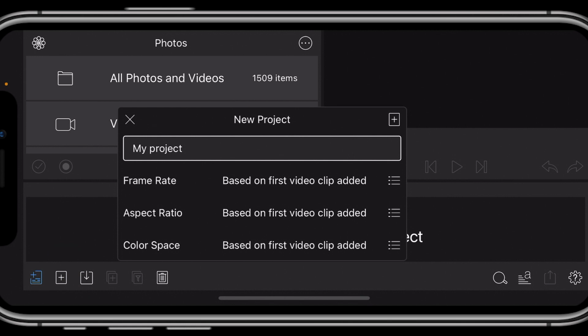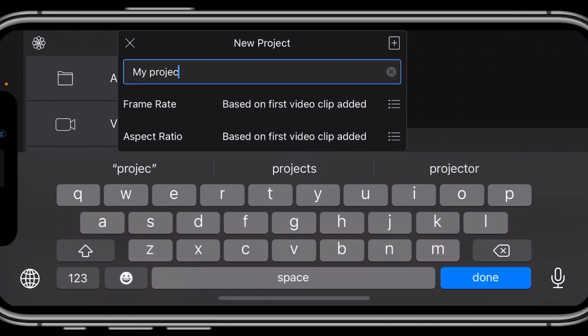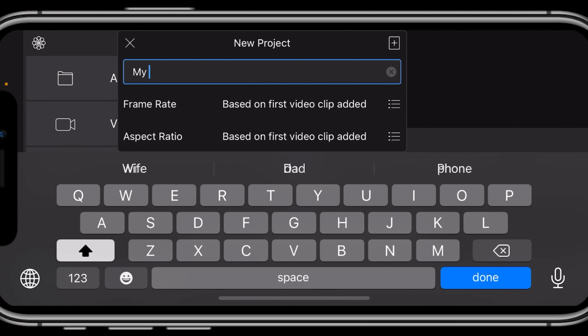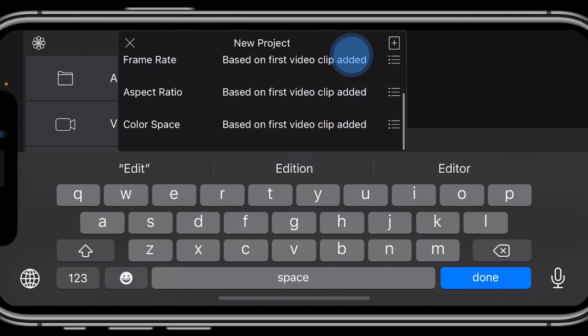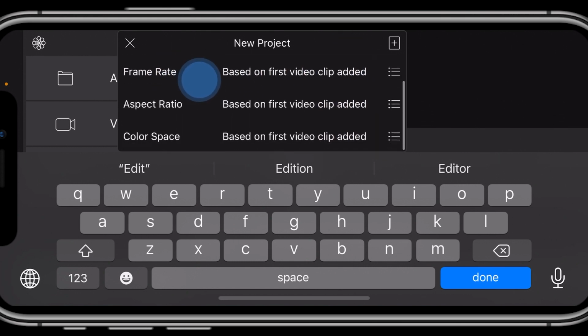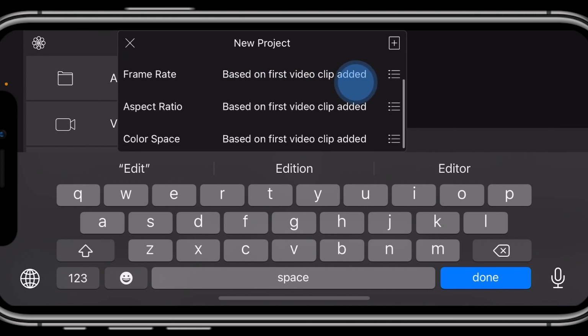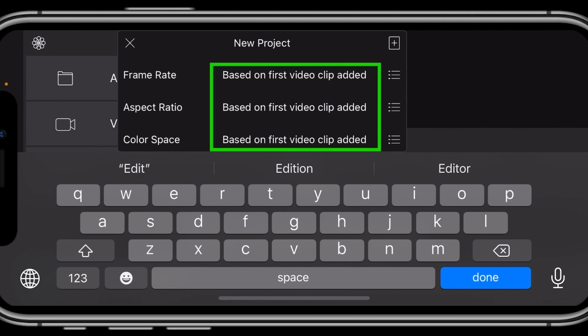What we'll do first is give it a title, and let's just give it a simple title like My First Edit. And you have a few other choices down here: frame rate, aspect ratio, and color space. Now, as you might notice at the beginning right here, all of them say based on the first video clip added. That means the very first clip that you add, it will adjust to that frame rate, aspect ratio, and color space. However, I suggest setting at least the frame rate and aspect ratio before you begin.